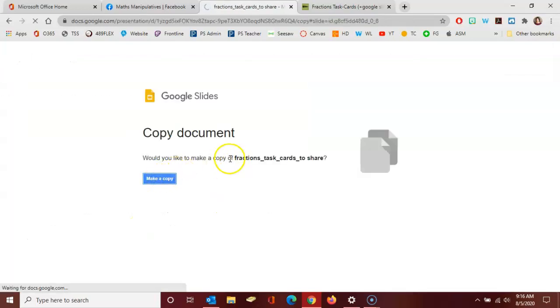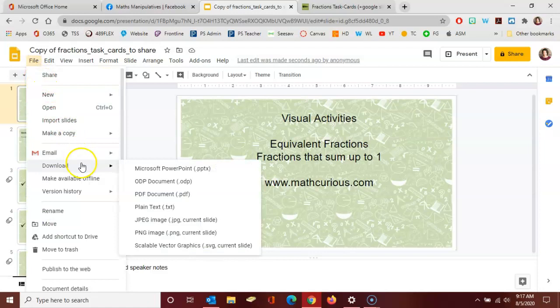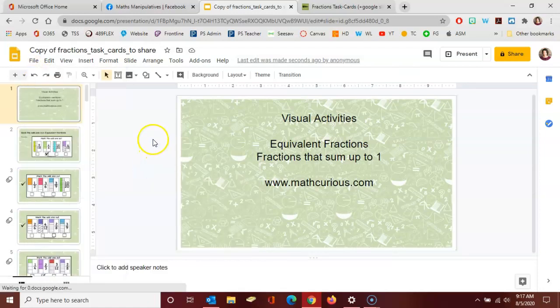And so if I click on that, and I click to make my own copy of it, then it's going to open here in Google Slides, and I'll be able to download it as a PowerPoint. So once it loads, I'm going to click here in the top left on File, and I'm going to hover over Download and select Microsoft PowerPoint. And so the file will download as a PowerPoint, and I will then save it to my desktop, most likely, before I upload it to my OneDrive in Office 365.